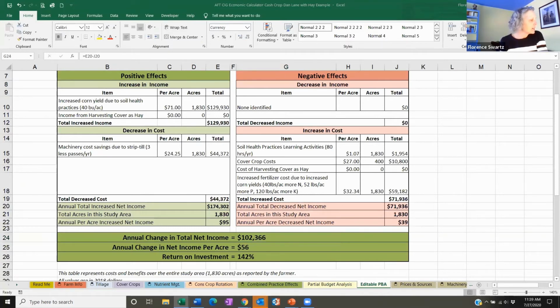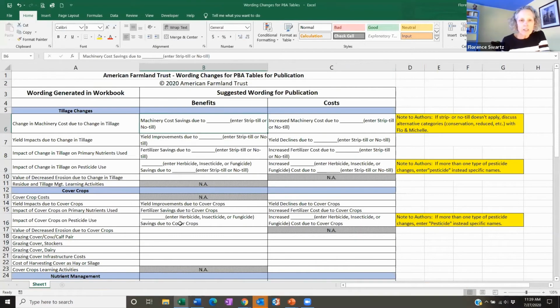What we had done is created a document that takes the wording generated in the workbook, and has suggested wording for publication, whether it's a benefit or a cost. So we're making that distinction over here. If it's a benefit, then we say machinery cost savings due to, and you can either enter in strip till or no till. Or if it's a cost, then you would say increased machinery cost.